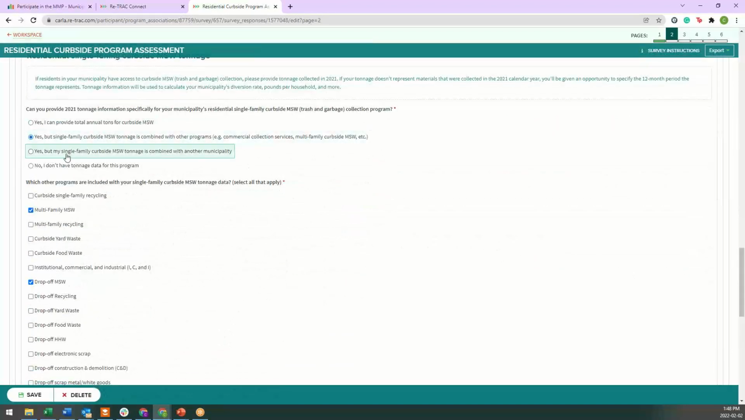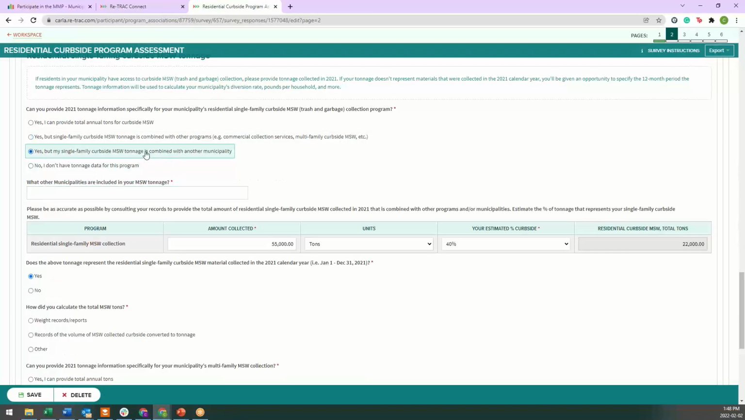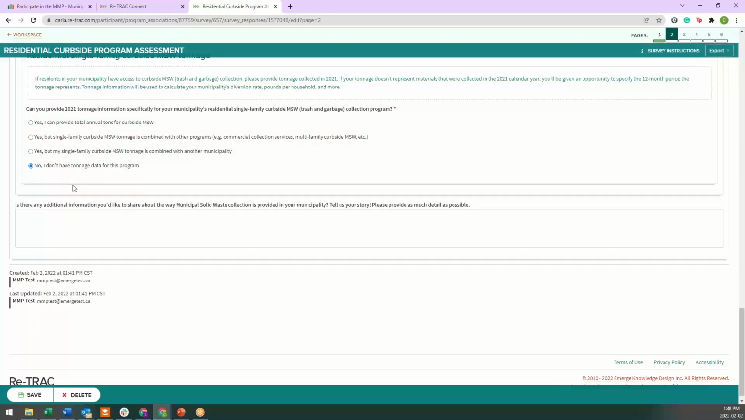The other option is if it's combined with another municipality. So say, for example, you're two separate municipalities, but you share MSW collection service between you. So you're getting a tonnage report that's including tonnage numbers from another municipality. So here you would put in the tonnage number, and then how much would be considered yours. So maybe 50-50, or maybe one municipality collects more MSW than the other. You can adjust the percentage. Or maybe you just don't even have tonnage. So there you go, you can select that option as well.